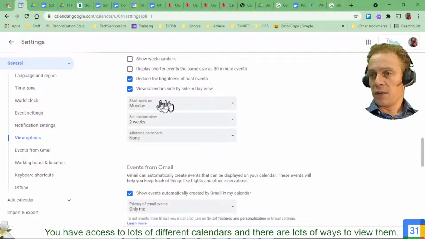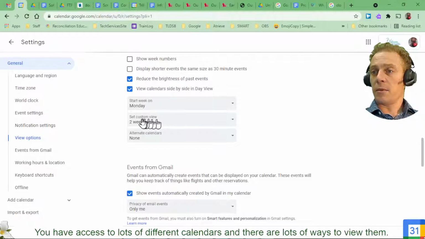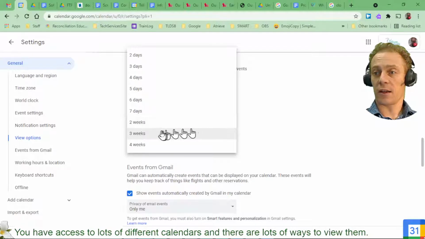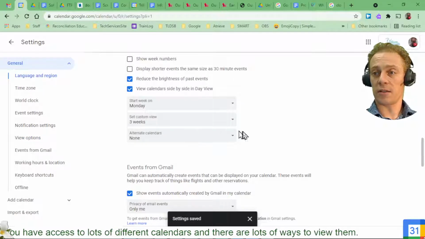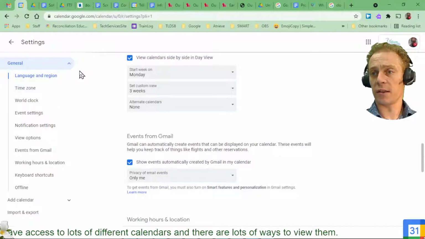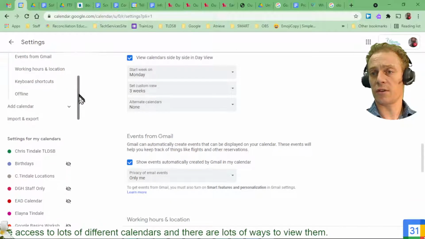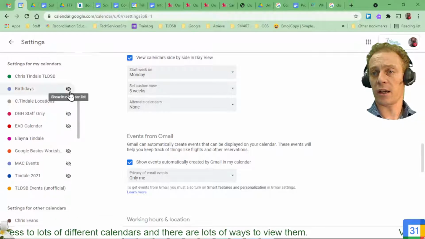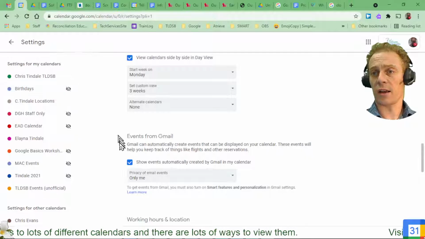But I have the option here of changing what day this begins on, how many weeks are in my custom week. That was that X option. I can decide that I want maybe 3 weeks in that custom option instead, if I like that. And then as I come down the left-hand side here, ignoring my general settings, I've got all these specific calendars. So I've turned off the birthday calendar. That's why there's a little slash to that eyeball.